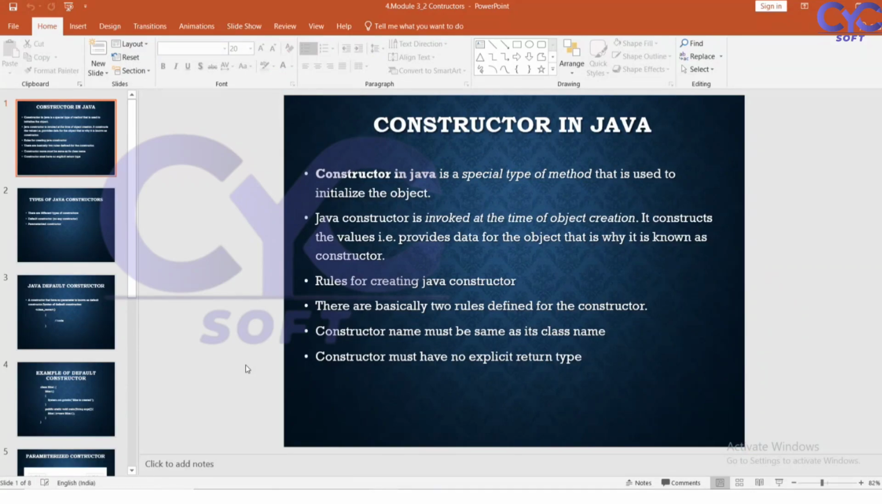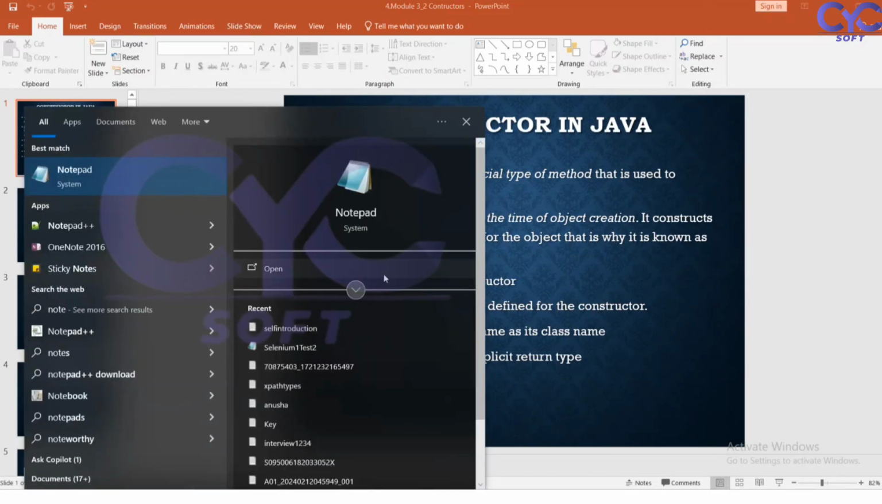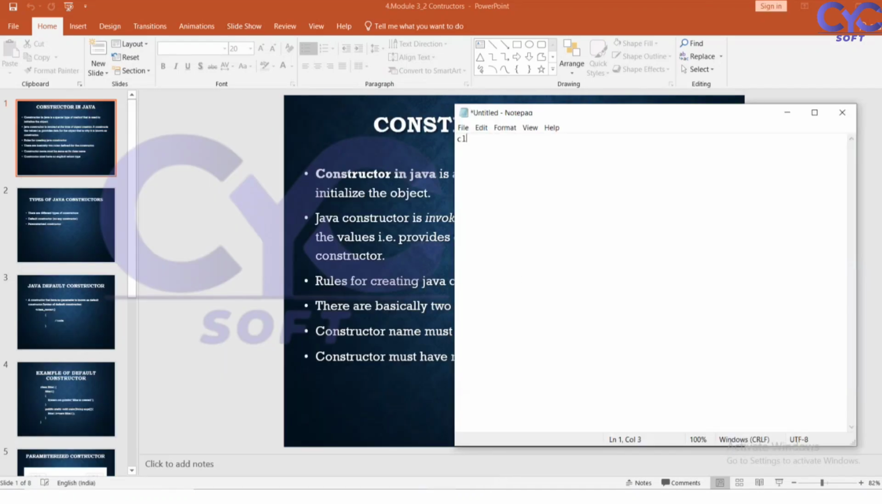So a constructor is a special type of method that can be used when we are initializing the object. Whenever we have a class, suppose here I am having a class Animal. For this class, I have created one object like Animal a equals new Animal. So whenever I'm creating the object, the JVM will create a separate memory allocation for this class.